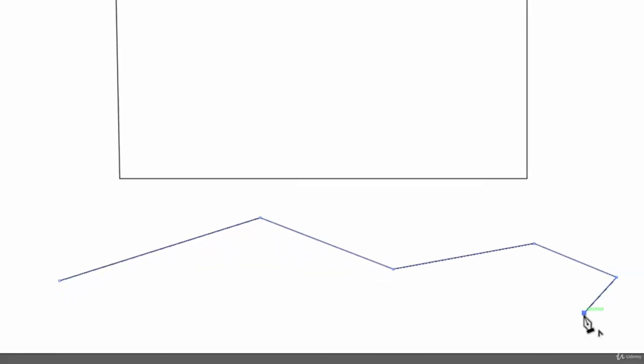Now using the pen tool you can draw two types of paths. One is the open path and another is the closed path. As you can notice, this rectangle is a closed path because the path has been closed. Now let's click at this point. Click, click, click, click, click, click. This is an open path because this has not been closed, right?